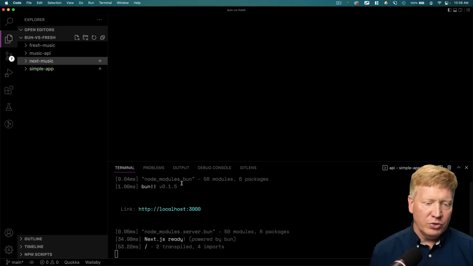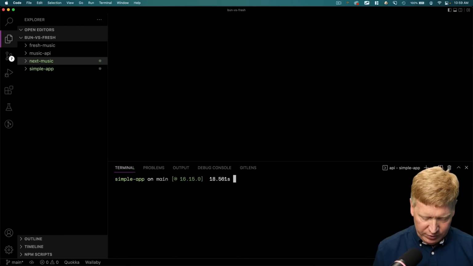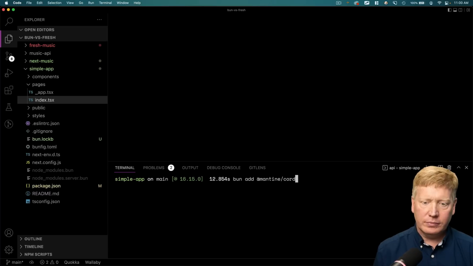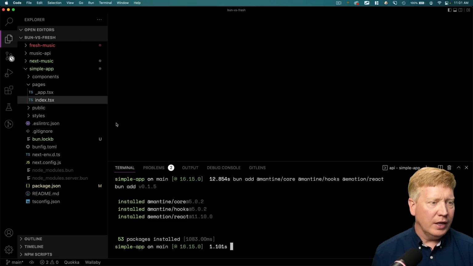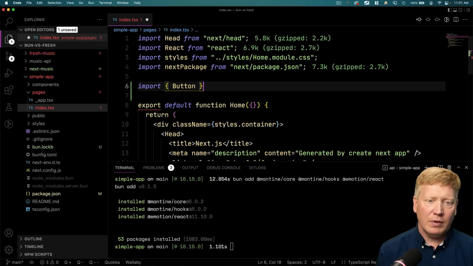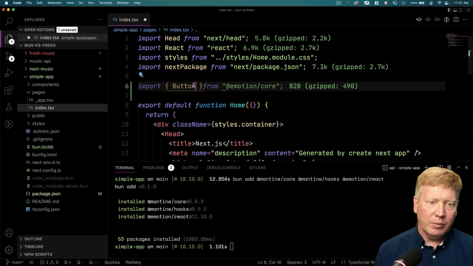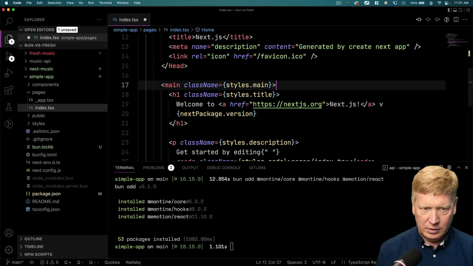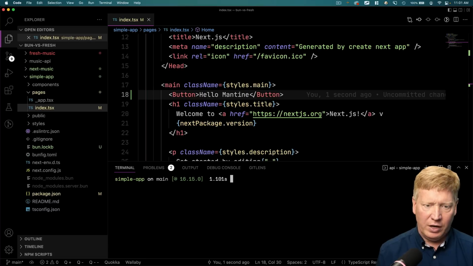Now we want to start using something like, say, Mantine, right? Which is a UI framework. So I'm going to do bun add Mantine hooks and also emotion react. Cool. And now into my index, I'm going to bring the button from Mantine core. And then I'm going to go down here and say, hello, Mantine. And this should be fine, right? Bun dev.